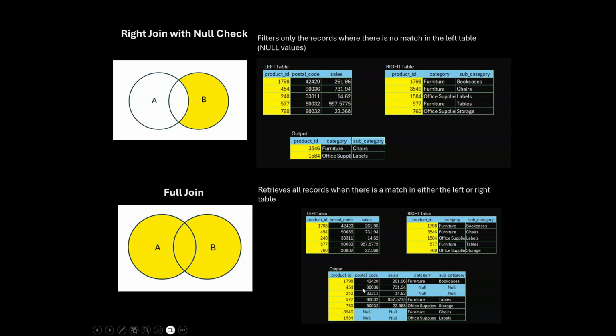In this case, 454 is not there in the right table, so it is showing null values. Similarly, 3546 and 1584 are not part of the left table, and they are showing null values for those columns which are retrieved from the left table. But it shows in parity the column contents from both the tables. So that's about the full join.